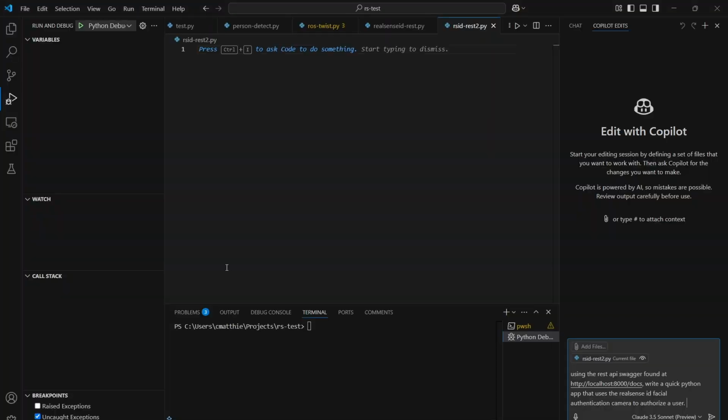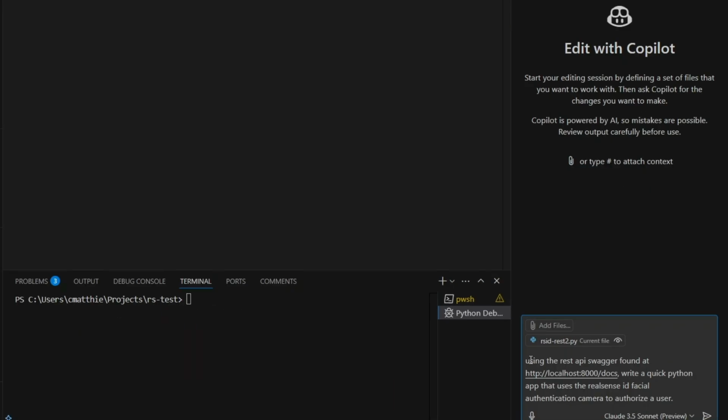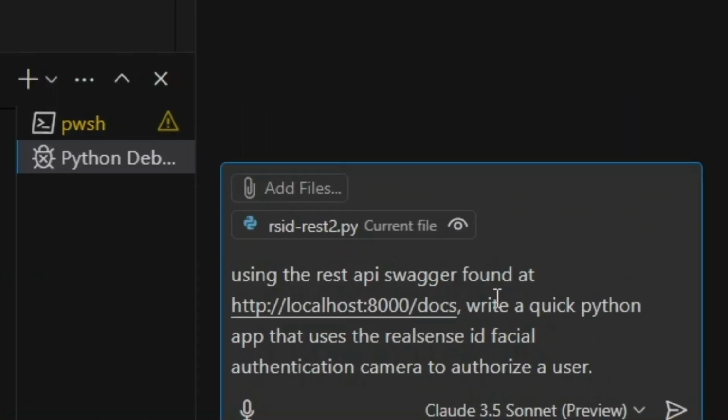Copilot Gen AI write it for us. So I created a file just called RSID rest2.py because I was experimenting with another one earlier. And then I'll say using REST API Swagger found on localhost 8000 docs, write a quick Python app that uses the RealSense ID facial authentication camera to authorize a user.